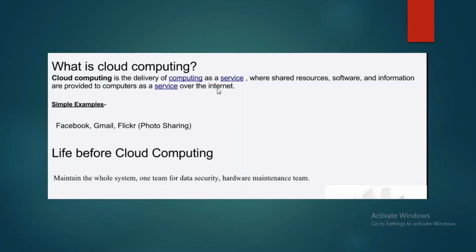Okay, so what exactly is cloud computing? Anyone, team? Anyone knows what a cloud is? Did you hear about cloud computing? Anyone, team? What is cloud computing?